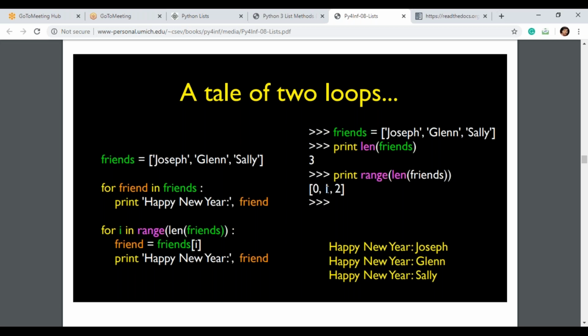Print Happy New Year, friend. See here, friends = Joseph, Glenn, Saleh. Print length of friends: 3 members only. Print range of length of friends: 0, 1, 2. The list will give you that. Then the next output is Happy New Year Joseph, Happy New Year Glenn, Happy New Year Saleh, because the program is using two loops here.